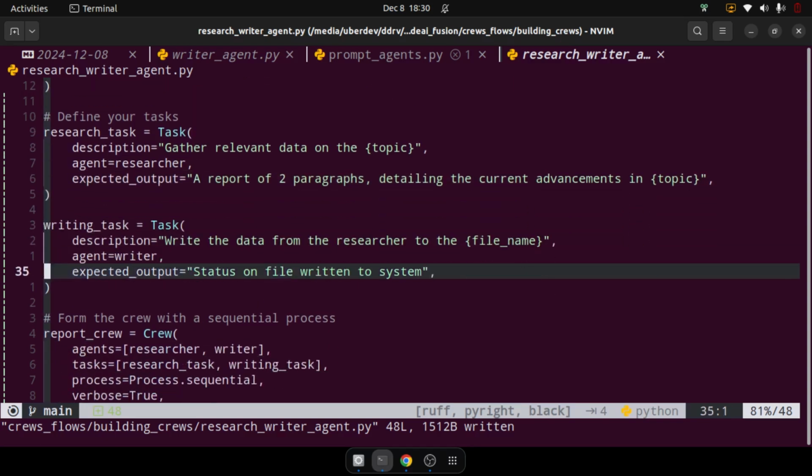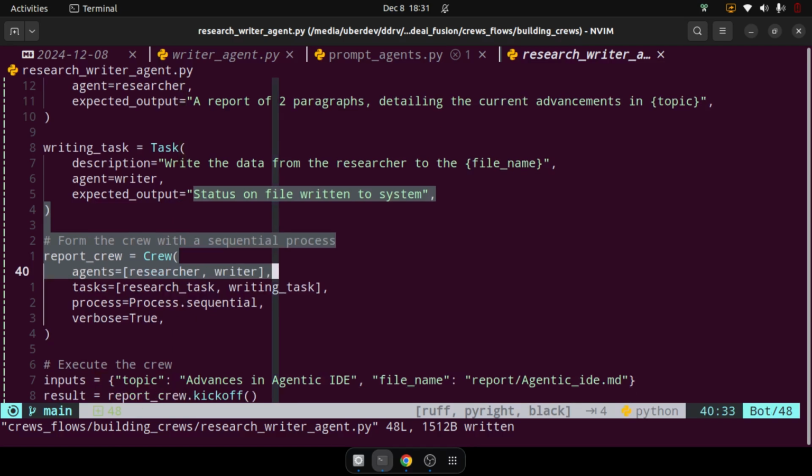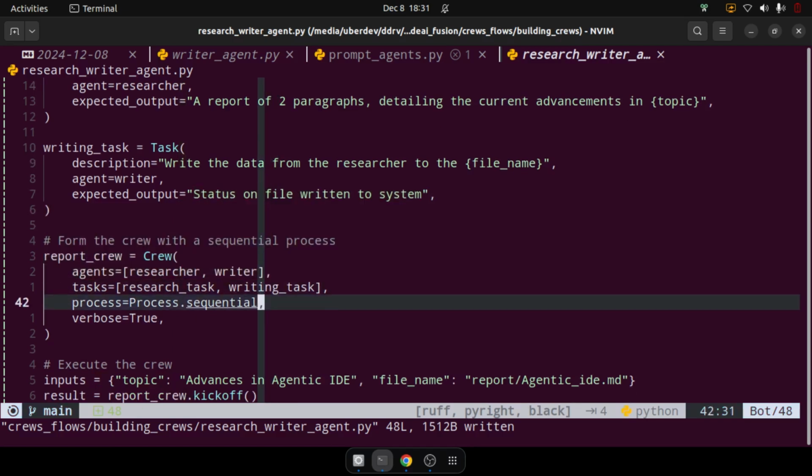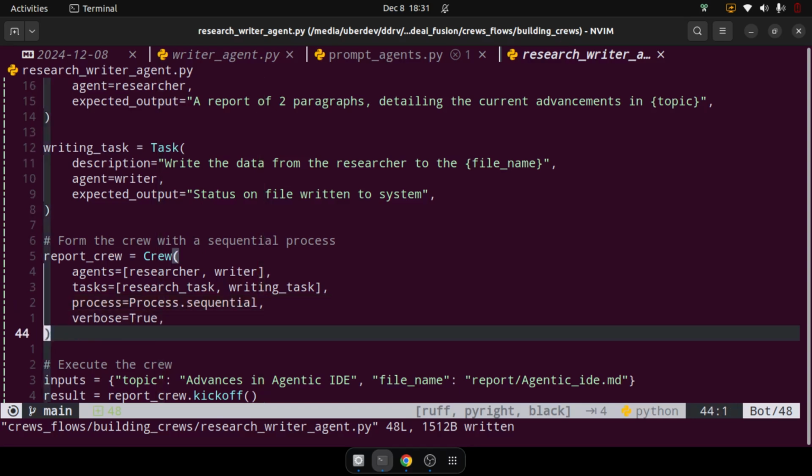Next, in the writing task case, we want to write the data to the file name. But the expected output is the status. We want clarity on whether the file system has accepted the file data and whether the file has been written. Then we are going to use the crew, which uses both the agents, the researcher agent and the writer agent, along with the tasks, and it is going to process sequentially. We want the research to happen and then the writing to happen, in sequence.